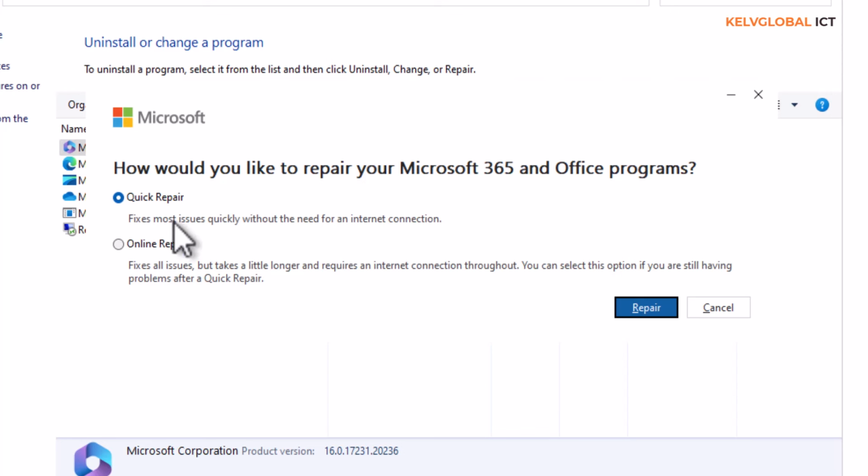So let me tell you the two. When you do a quick repair, it fixes most issues quickly without the need for an internet connection. So to do a quick repair, you don't need access to the internet. Your device is going to use the Office installed on your device to repair Microsoft Office. It's not going to repair just Outlook, but the whole of Office. So it will try to repair Office with the Office installed on your device.